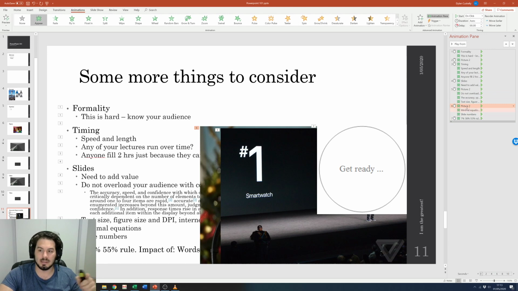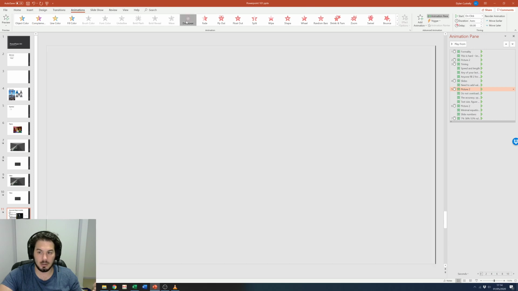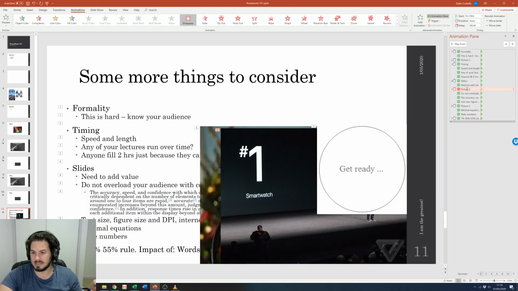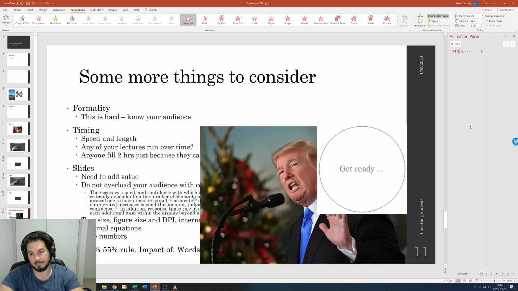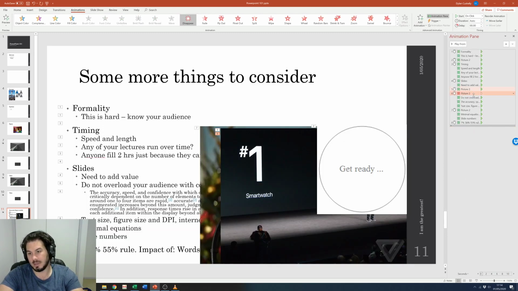The only thing that is a little bit tricky is if you want something to appear and then disappear. If you have your picture and you want it to disappear and you come up here and you hit the disappear button, it actually sort of messes it up. It replaces the appear with a disappear. It's hard to get both in. The way in which you do it is you add animation. You got to hit this button and then you got to select disappear. And then you can make it appear and then you can make it disappear.